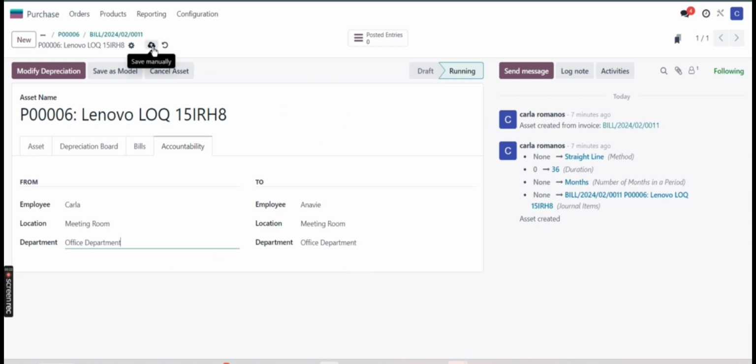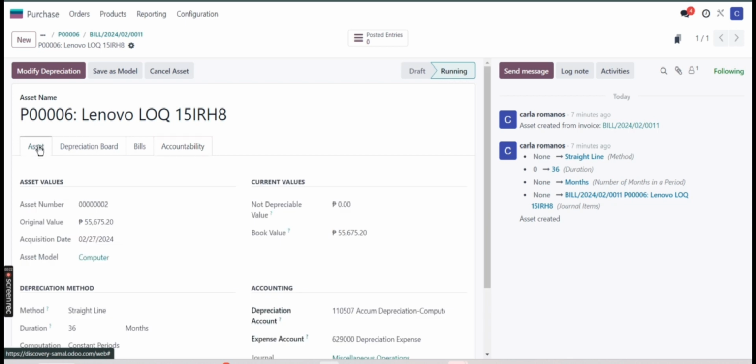Okay, and just click save. You can see that this asset was transferred from Carla to Anabi. Okay, so that's how you issued and transferred an asset. Overall, that's how you create an asset from a vendor bill.